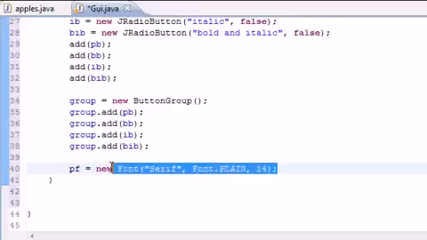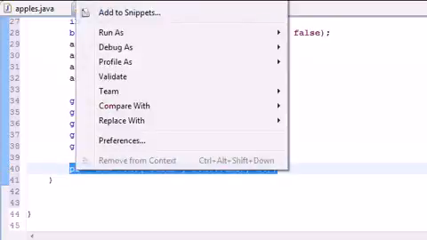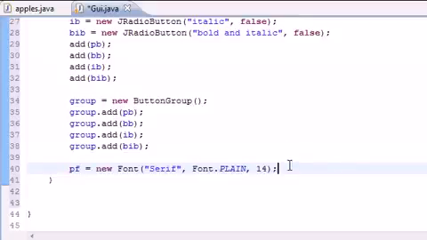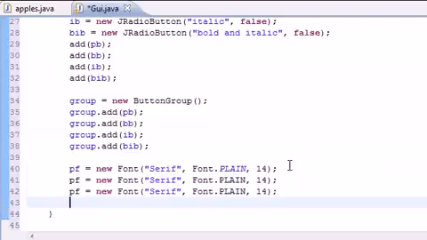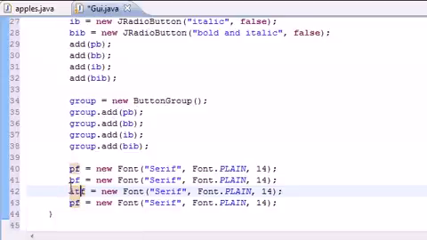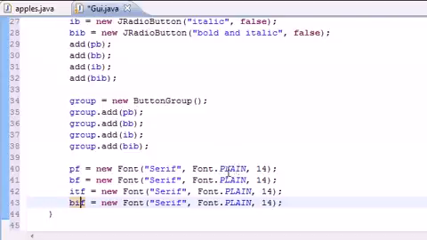Looks good. And now let's go ahead and do this for the other one. So there's going to be, let me think, plain font, bold font, italic font, and bold and italic font. So plain font, bold font, italic font, and BIF. Right? Yep, looks good to me.